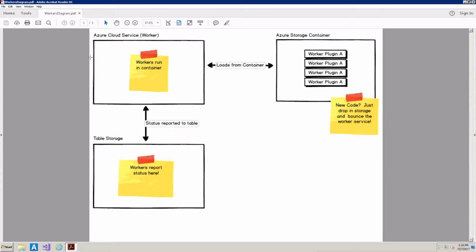So the first piece we'd like to look at is the Azure Cloud Service, our worker. This worker can be thought of as an empty shell that holds the core AzStudio libraries and knows what environment it's actually executing in, but it does nothing else. It's waiting for some plugins.